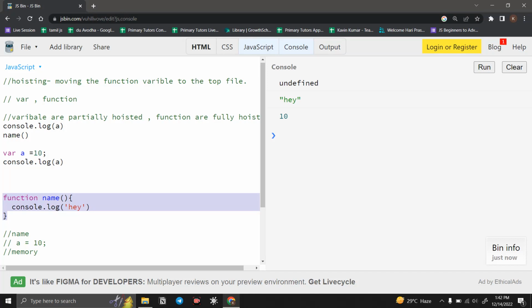Number two, what are the things that will take place: the variable declared with the var keyword is hoisted, and the function with the declaration is hoisted. These two things will take place. Other than that, if you have a variable with let or const, it will throw an error, and a function expression will throw an error. So third thing, variables are partially hoisted, functions are fully hoisted. That is the only thing that you need to remember.